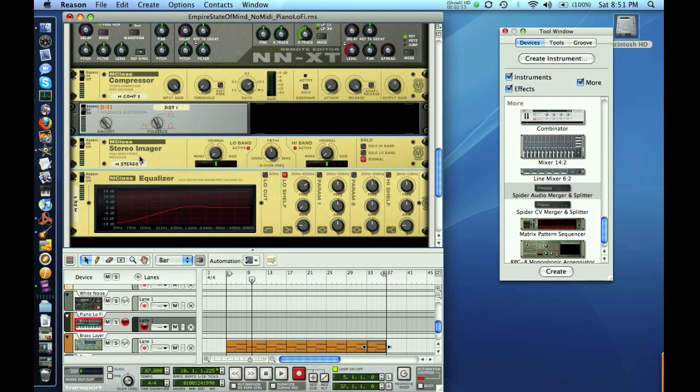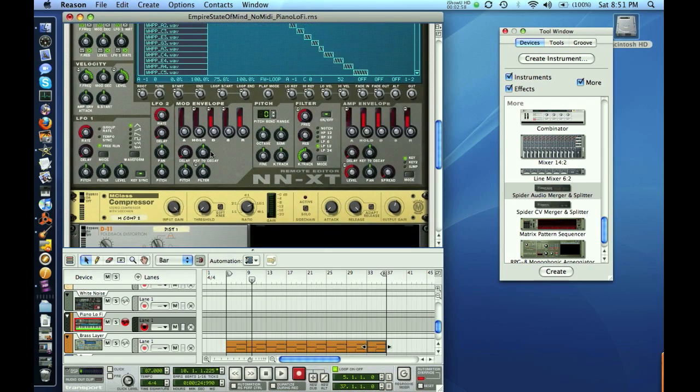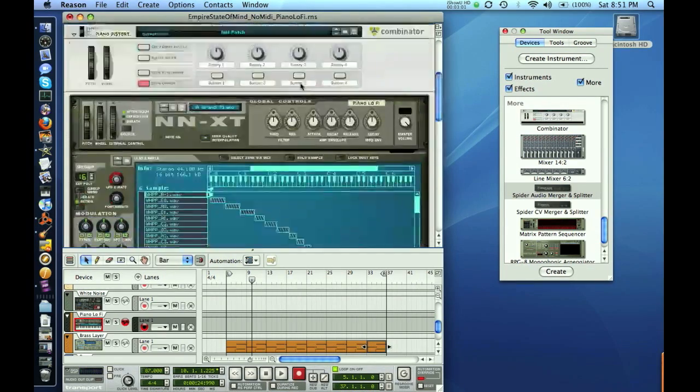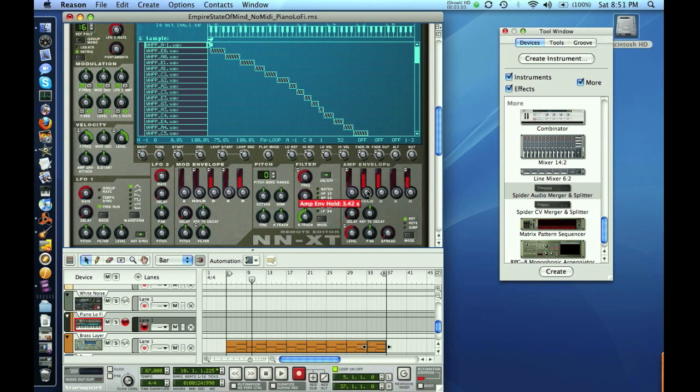Now it's a little too long. If I press a key, it goes on forever because of the compressor. So I'm going to come back up to the amp envelope on the sampler, and I'm going to reduce the hold to, what am I doing that to? 1.09 seconds. And the decay to 5.35 seconds. So it goes away a little faster. We don't want it to be filling up the entire song.